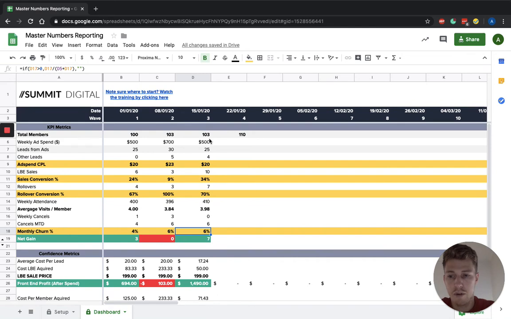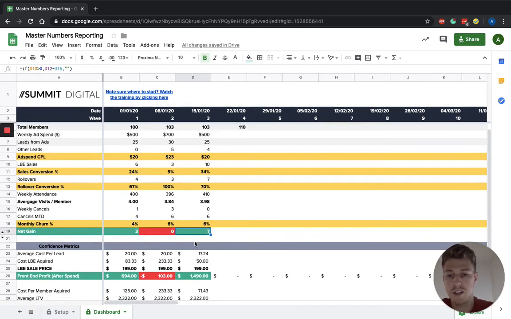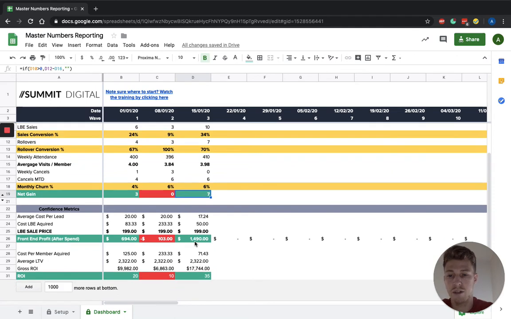So we've had a net positive week of 7, which is a great week. We want to make sure that we're trying to be net positive each week, because if you're staying still or you're going backwards, your gym's not growing, you're losing money. So the goal there is to be net positive. And then we can scroll down and have a look at some of our confidence metrics. So the confidence metrics, these are going to pre-populate automatically for you.